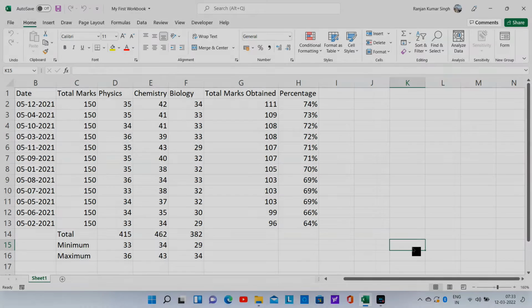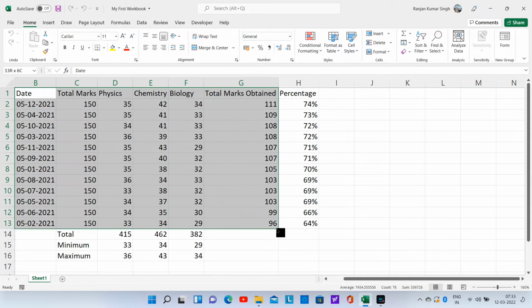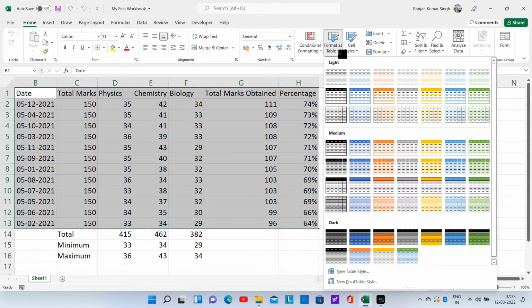Today, we will learn to convert data into a table. This has many benefits that we will learn later. But for now, let us select the data to be converted to tables. Thereafter, we may choose any scheme design from the drop-down menu that appears on clicking Format as Table.